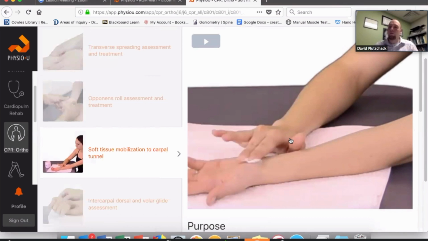I would say that's a very, very common question I get from my students: well, how do you actually learn how to do these techniques? Well, here's an excellent way to do that. And once you get your hands on a patient or a partner, you're going to be able to master those techniques based off of the videos.